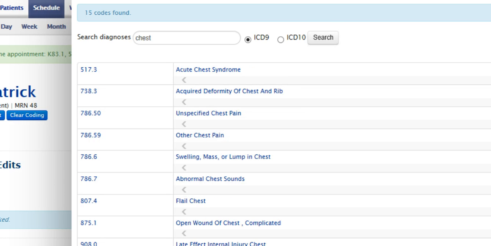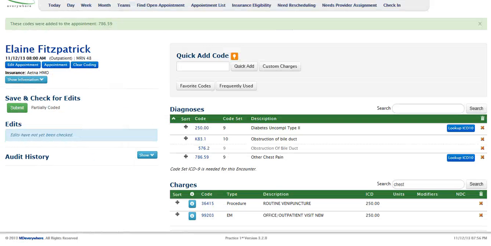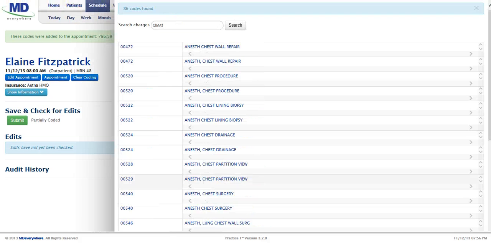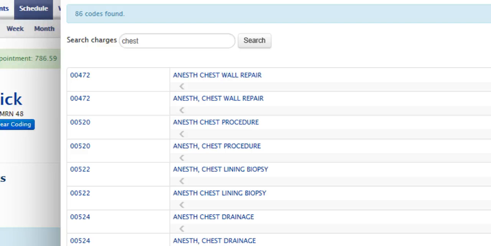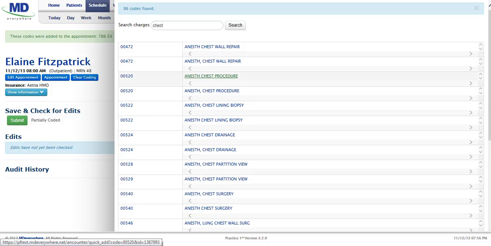For both ICD-9 and ICD-10 codes, once you find the code you like, you can click on either the description or the code on the left-hand side. The procedure section works the same. Again, I'll type in the word chest and click search, and the screen slides in from the right with all of the procedure codes involving the word chest. Once again, I can click on either the description or the code to choose that procedure.